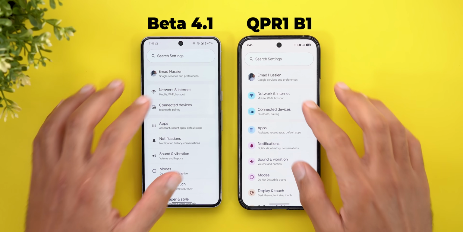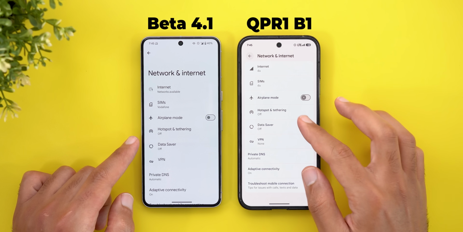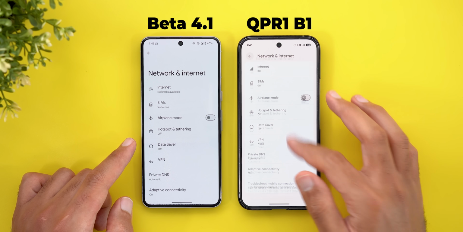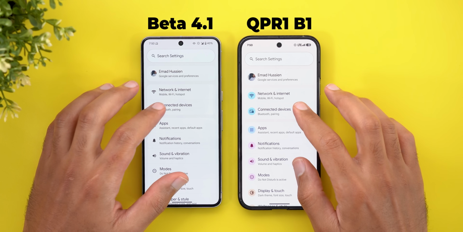Also, when you open any page, the title will be collapsed like this to show you more items on the screen, and you can swipe down to make it more reachable. So that's it when it comes to the design. Now let's take a look at the new features.